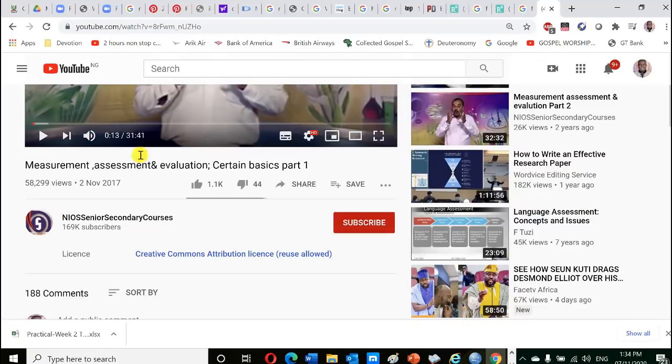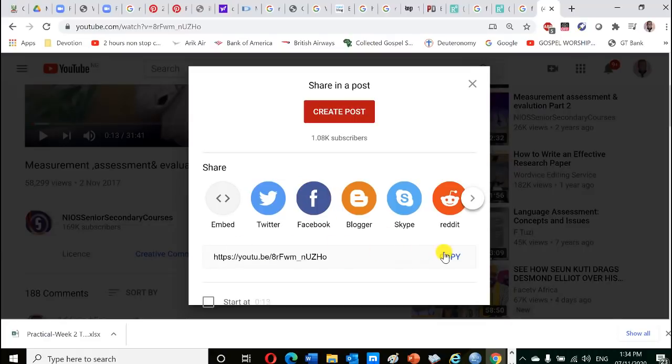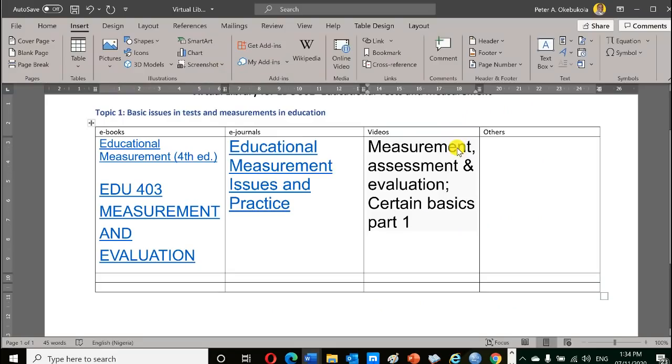So to get a link, it's actually here. This one right up here. The alternative is for you to go to share and then copy the same link. Just copy here, and then you go back to your virtual library page and hyperlink.